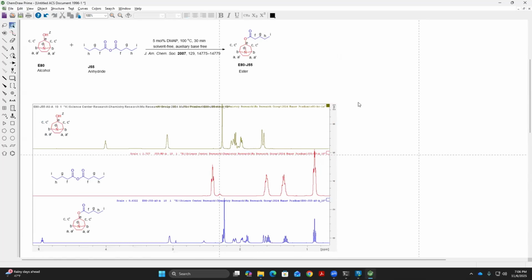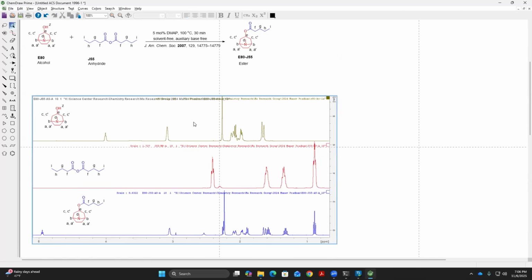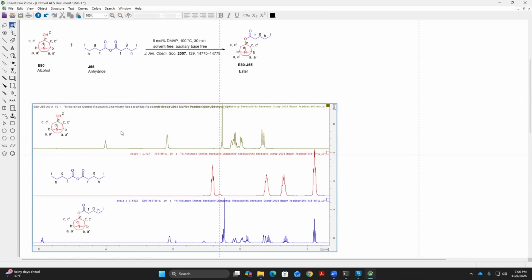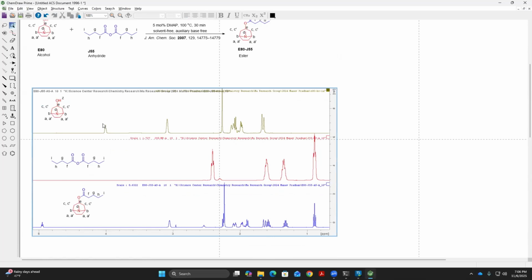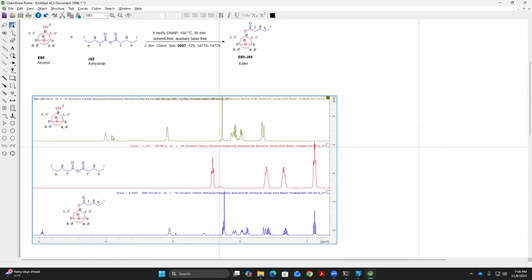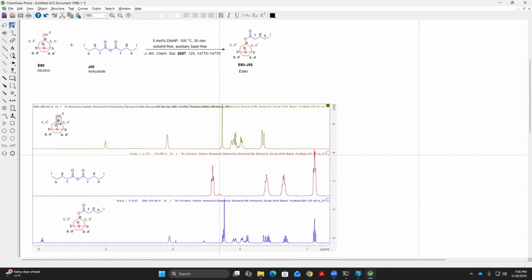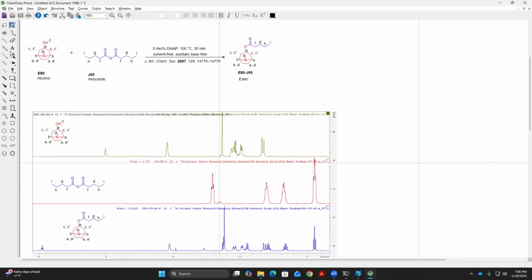Once I've done that, now it is time to individually label these proton peaks with the appropriate letters. For instance, I know that at the top is the tropine alcohol NMR, and the peak over here, which is at 4 parts per million chemical shift, this is the peak for the proton labeled E in my structure. So I'm simply going to label this peak as E.